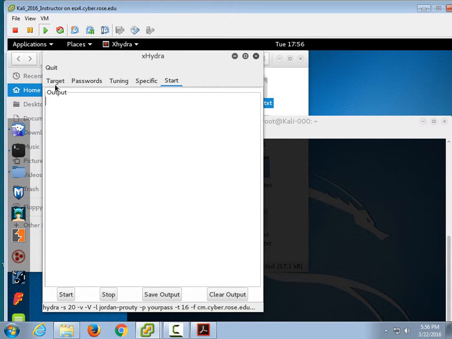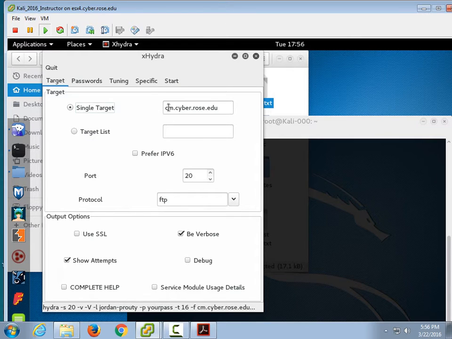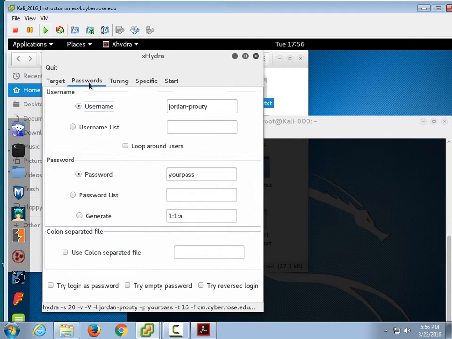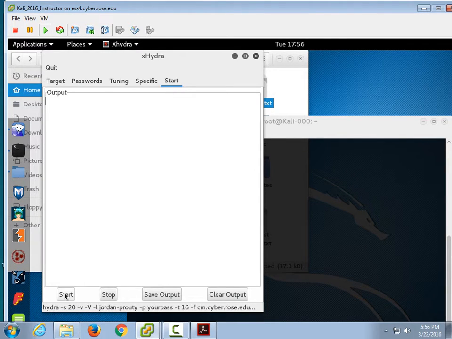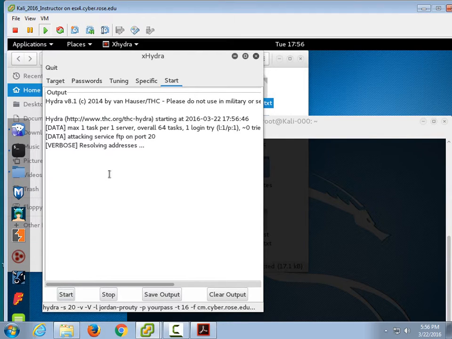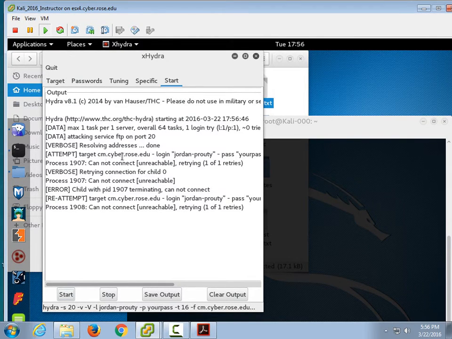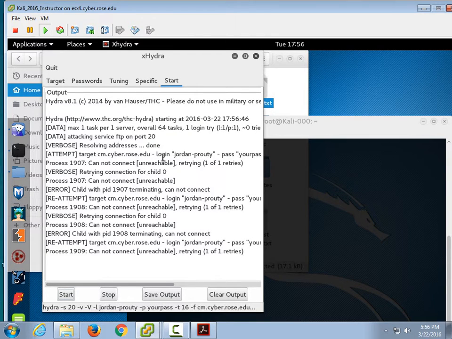So what's going to happen is we're going to connect to this machine on this protocol and this port using this username and this password. I'm going to say Go. And cannot connect. Target. Couldn't reach it at all. Why isn't that one up? That one should be up.